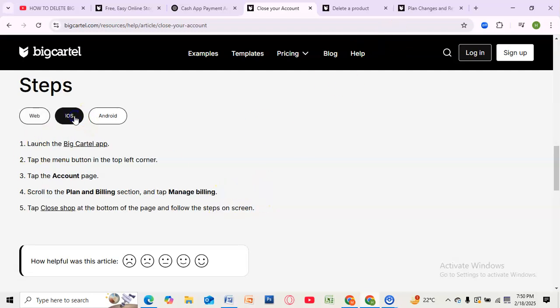You can also delete it from your iOS or Android. Just open your Big Cartel app, tap the menu button in the top left corner, then tap the account page, scroll to the plan and billing section and tap manage billing, then tap close shop at the bottom of the page and follow the steps on screen.